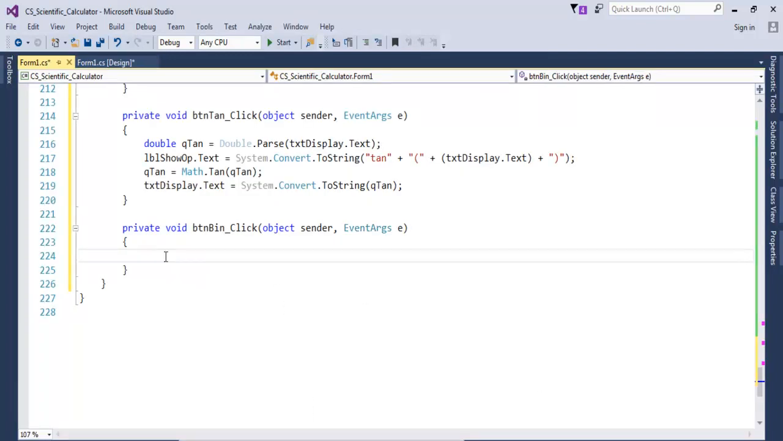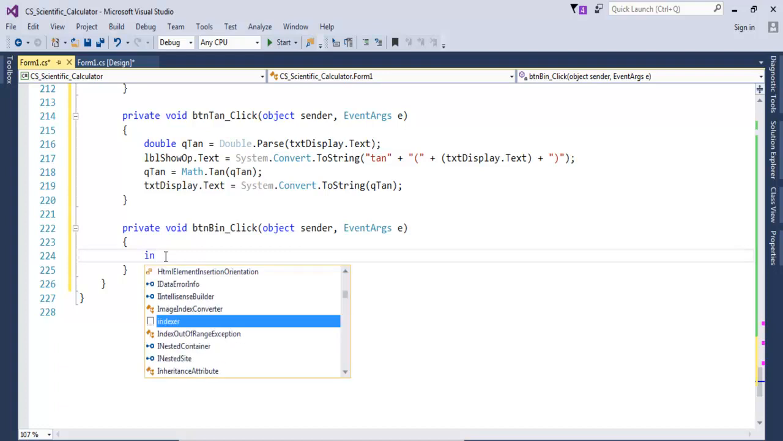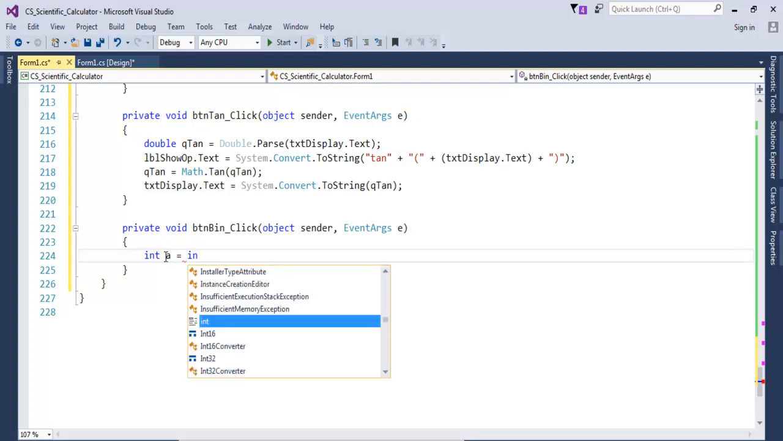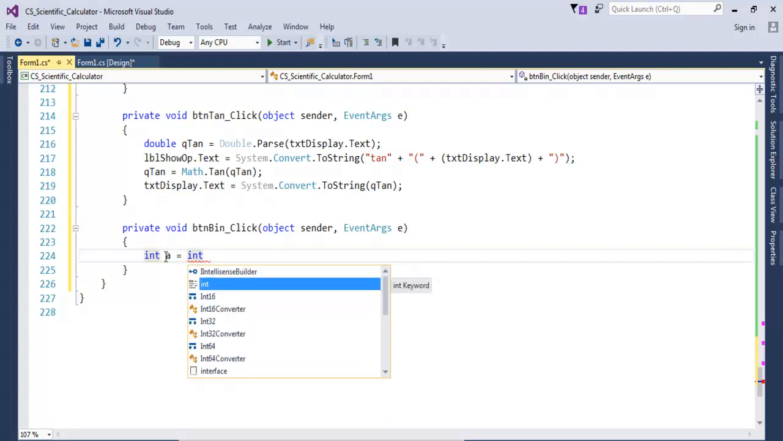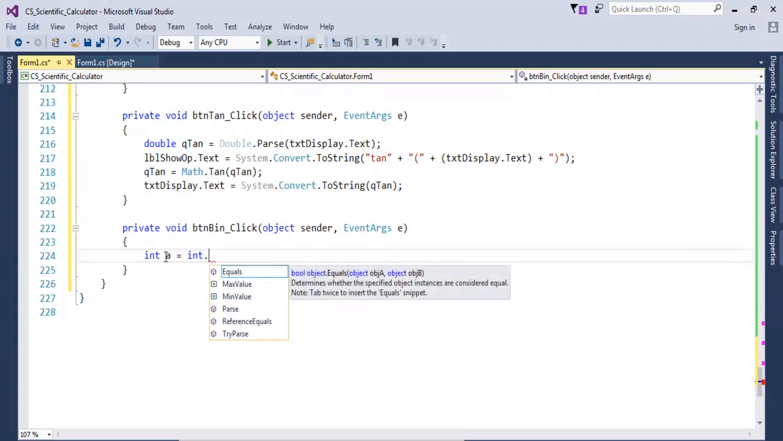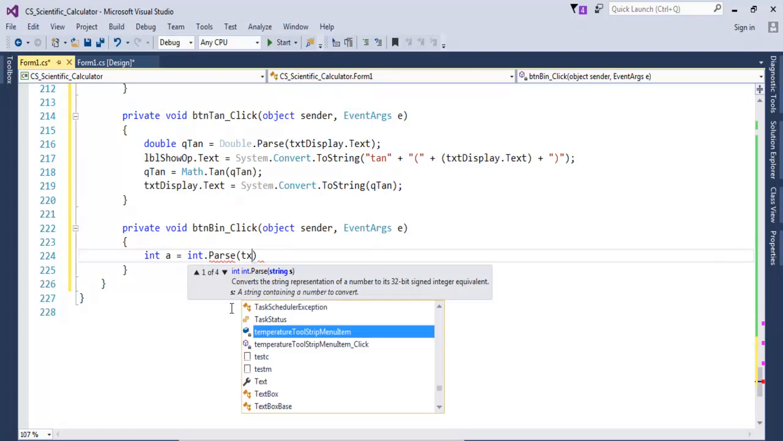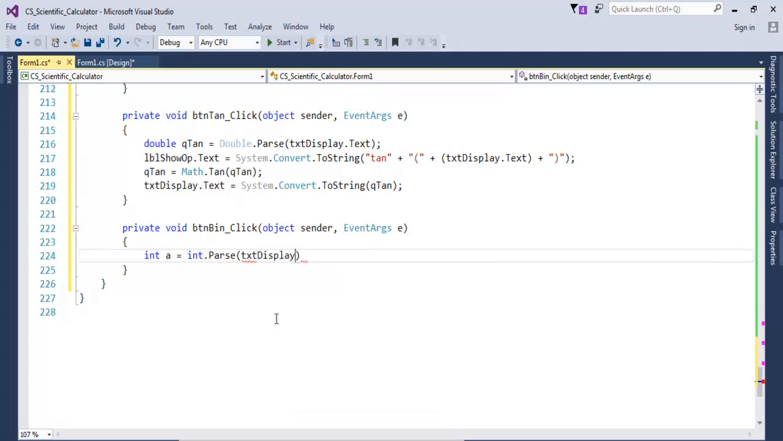Now with a binary I'm going to declare a variable there. Let's say variable A equals, let's say convert that to whatever is inside the txtDisplay.Text is converted to an integer, and there.